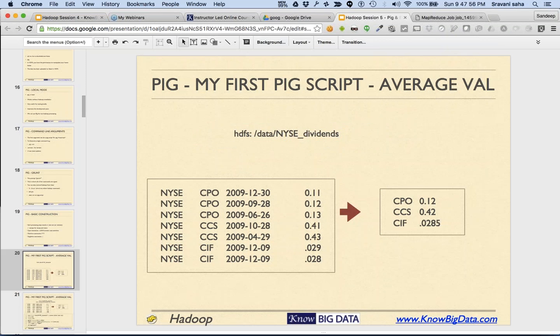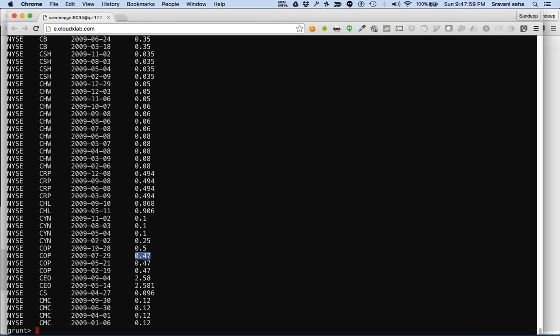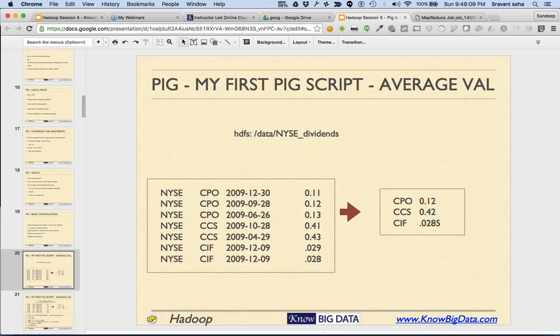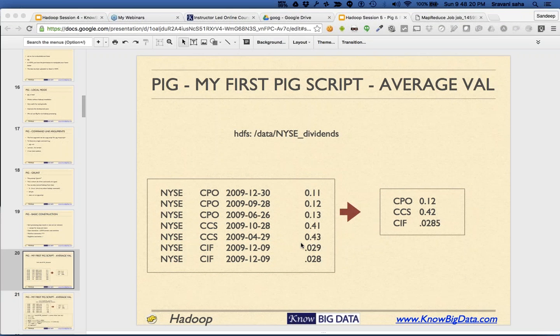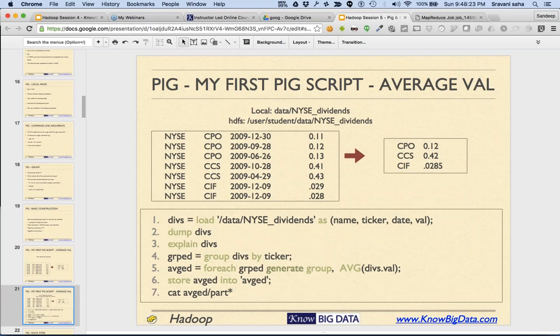Now, if we have to compute the average value so far of each of the symbols, then what we have to do is group by this column and average on this, right? So we have to convert something like this into this. Okay, so let's get our hands dirty. This is the second script, actually. So how would it look? It looks like this. First load the data, then dump. These are optional things.